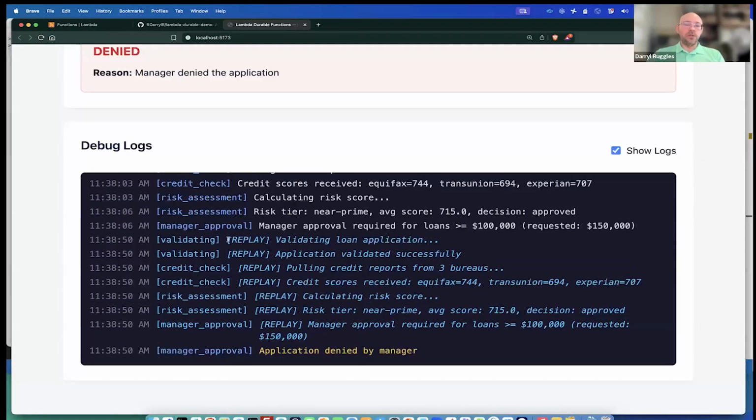All of the steps up until the manager approval were already completed earlier, so it replays them, or basically uses the cached results for each of those. Here, validating loan execution shows replay because that was already done, so it doesn't actually run that code again. Validate application validated successfully is a replay, and pulling credit reports is a replay. It doesn't do any of these again. It just uses the results from the previous run.